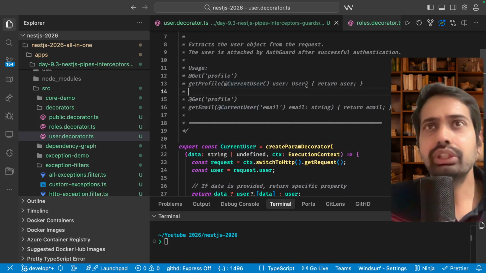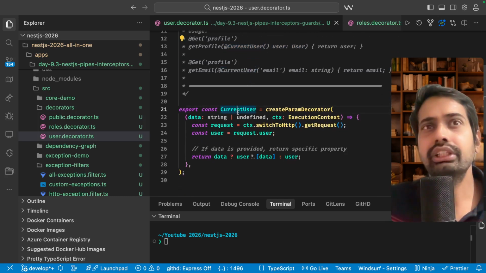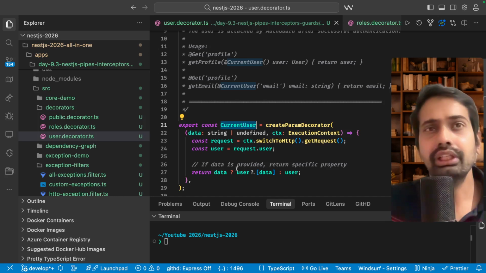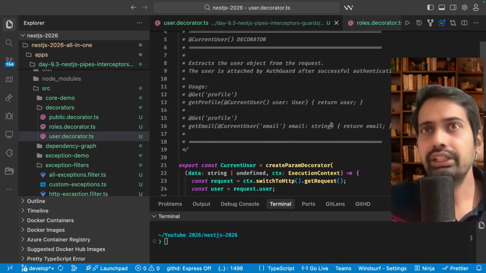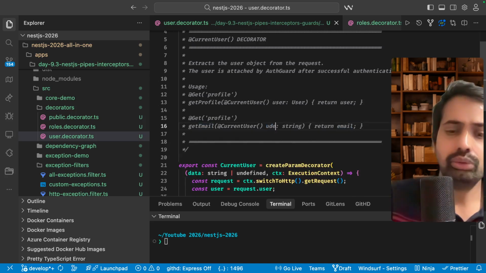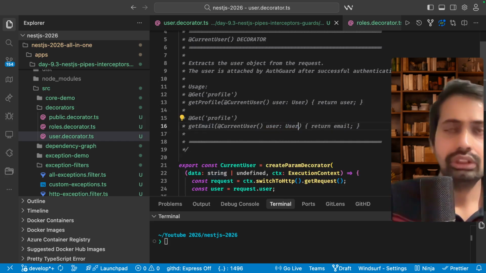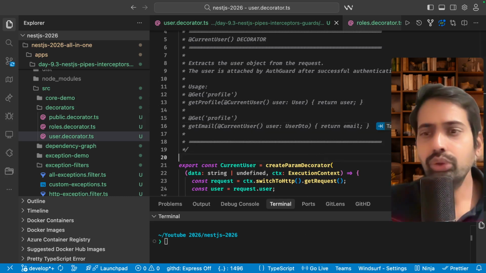Now you can use it inside a method, inside a controller. First of all, inside a controller, getProfile. So the CurrentUser decorator, what it is giving you, if data is there, then it is giving you the user object, and you can access a particular email. If you don't want to access email, you can just access the whole object. Now you can also define the typing for it. So this is how you can get the whole object also.